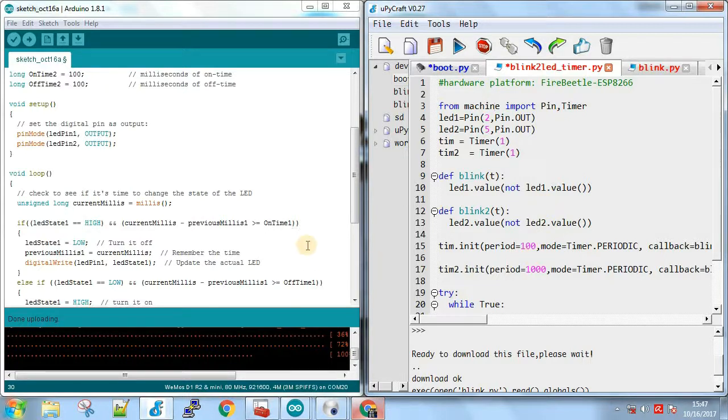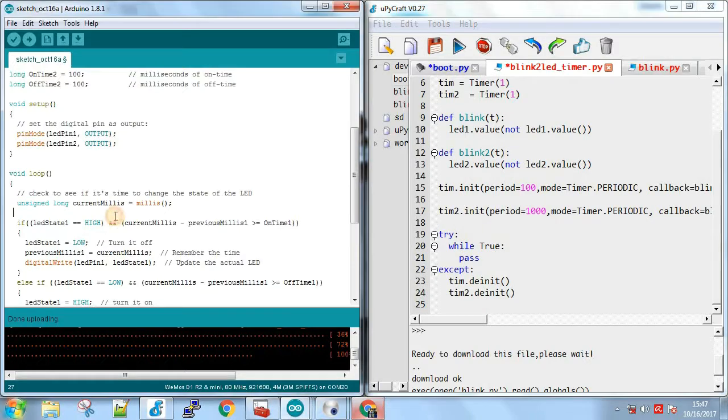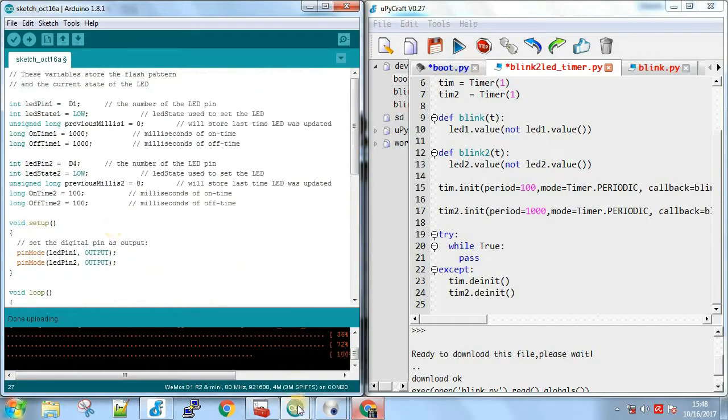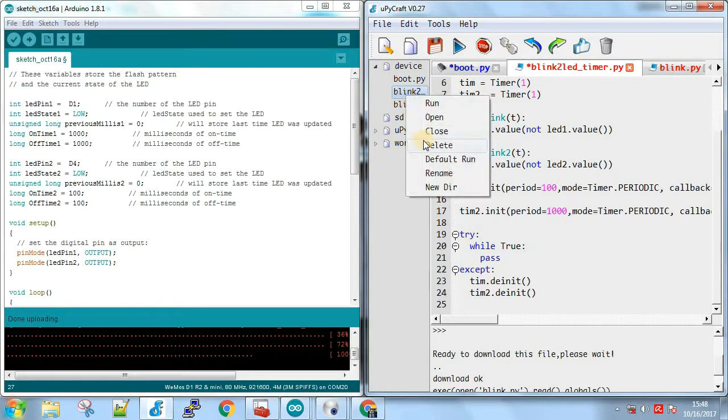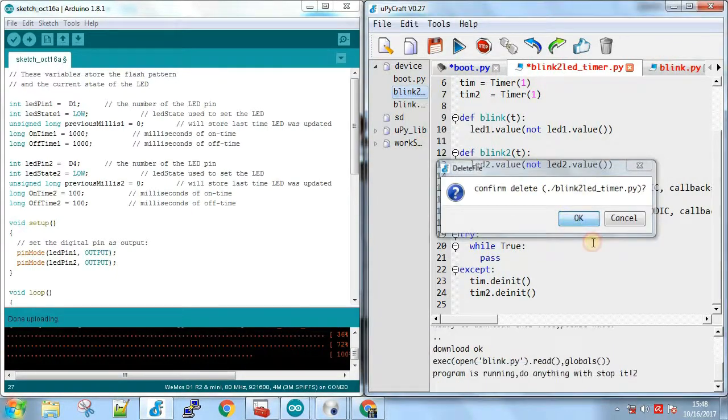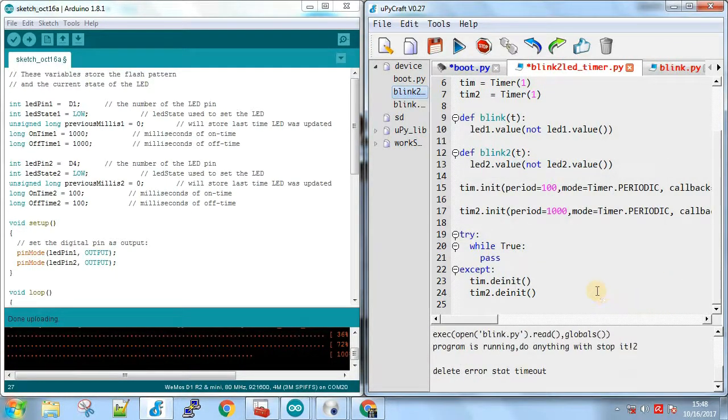So as you can see, this thing runs the same thing. This code executes the same thing on the microcontroller. Okay, as before, I'm going to erase this one first, delete the code.